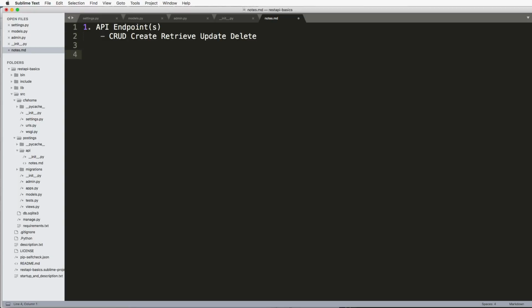So that also means that I'm going to want to be able to have the list and search view, right? So in many cases, as you may already know, this could be combined into one. And what we're actually going to do is say create, list and search as one endpoint, and then retrieve, update, and delete as another endpoint.